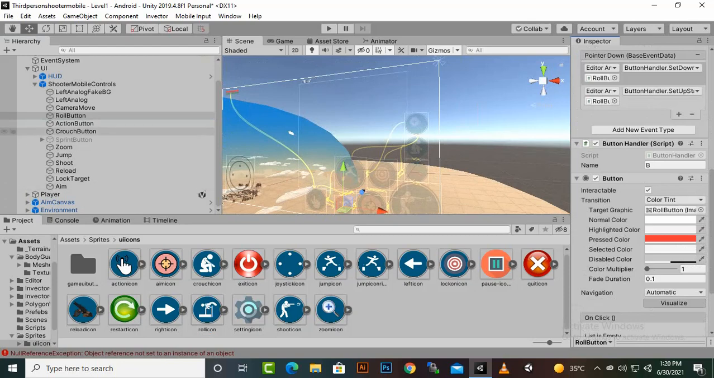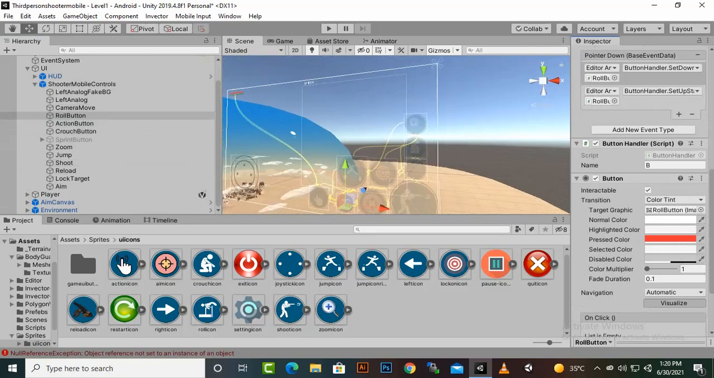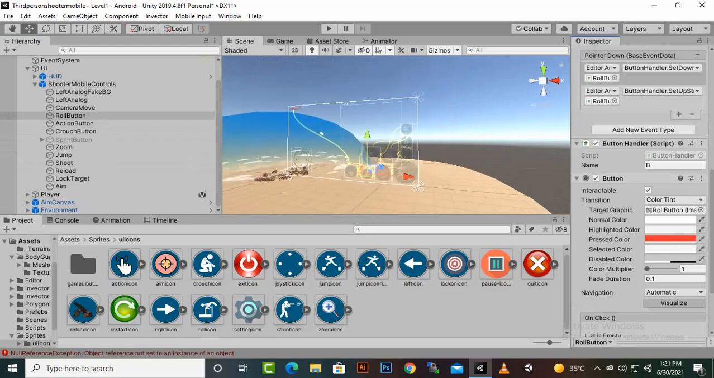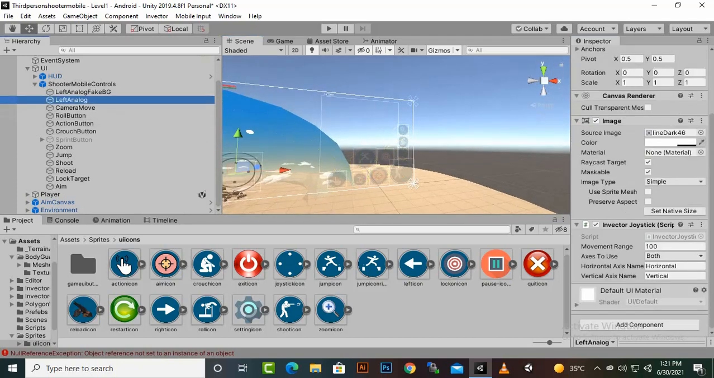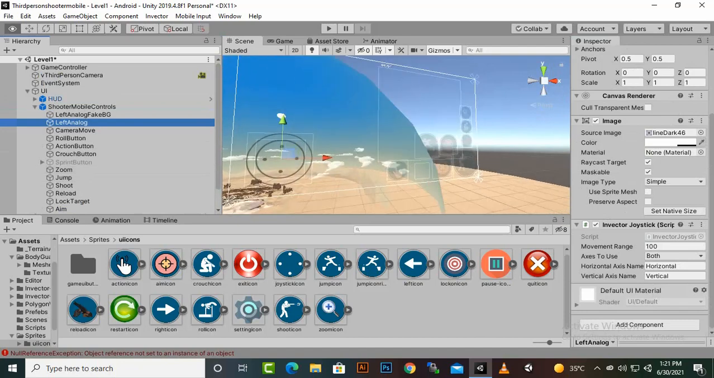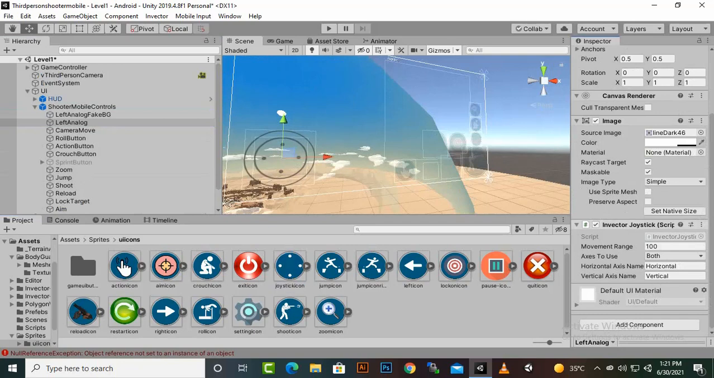Now the thing is that we need the transparency higher. Actually, we also need to change this left analog as well. So we can change the left analog if we want to do. I think this is the joystick option, so let's add it, and here it is. That's nice.